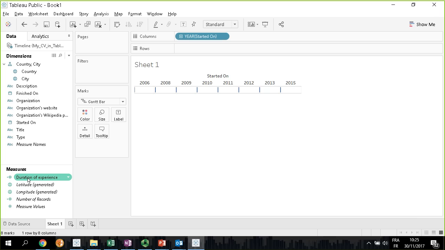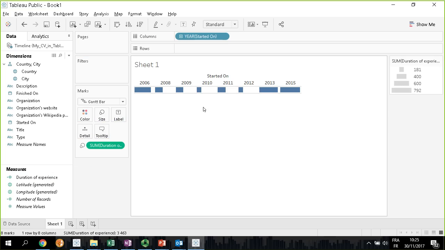Okay, so now I've got my duration of experience here. And to code the different Gantt bars, what I need to do is to bring the duration of the experience onto size. And now I can see something that looks better, more like a Gantt. And next, what I will do is bring the level of details, the organizations, for instance.